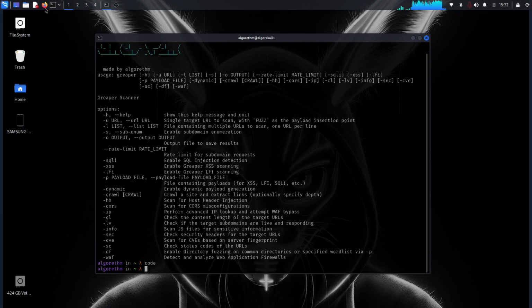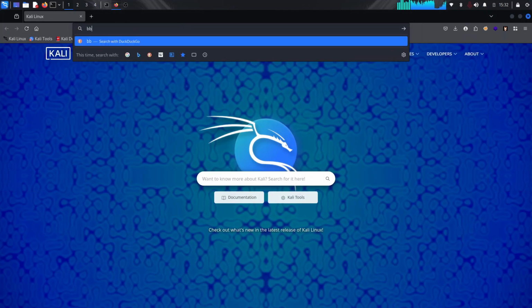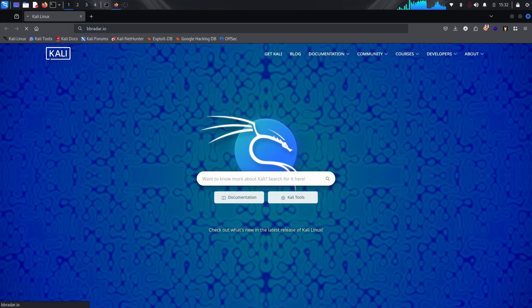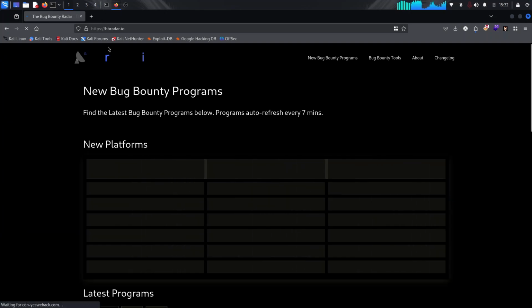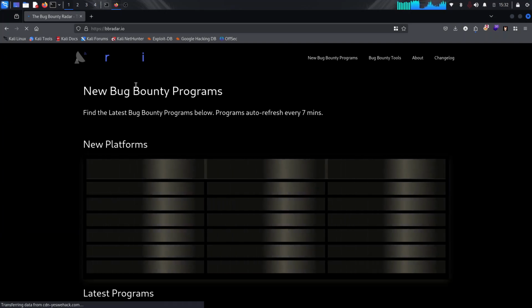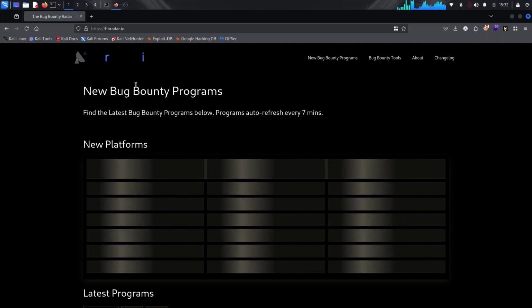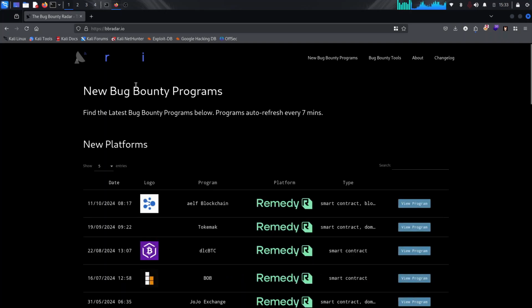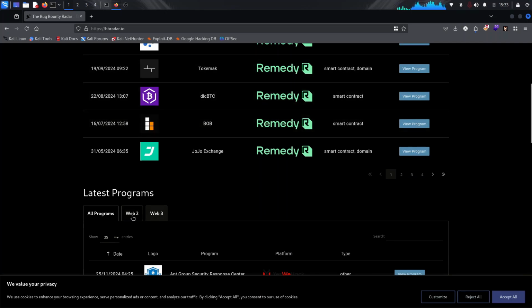But before that, let's just open up one of the programs. I don't know which program I should do today. Let me just do bbradar.io to see which programs we can try and use Greeper to do the recon on. So like I told you last time, bbradar gets programs that have been updated and lists them here. Mostly you'll find the Web 3 ones, but I want Web 2, so I'll go to Web 2.